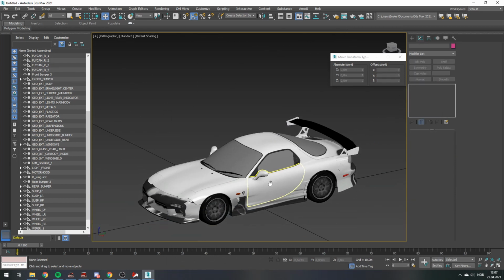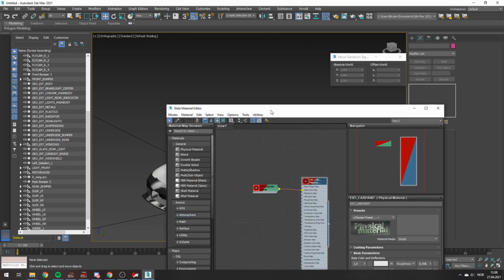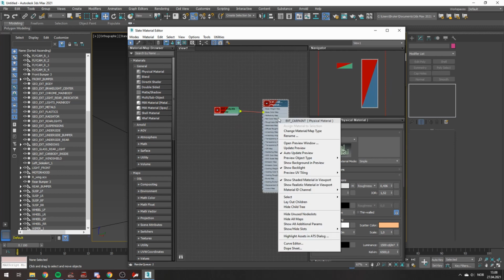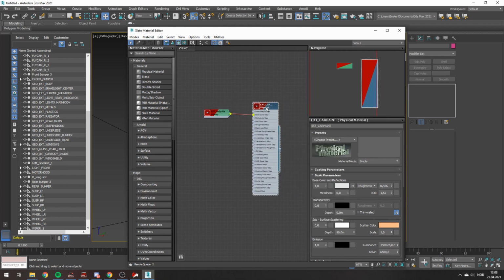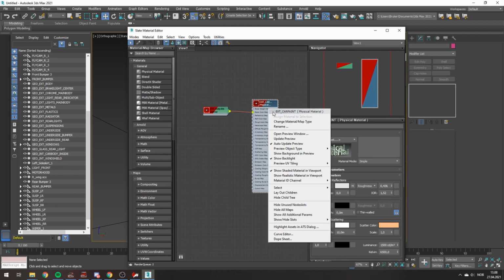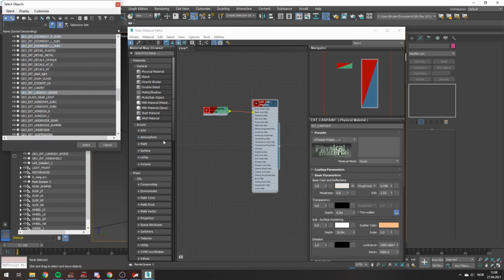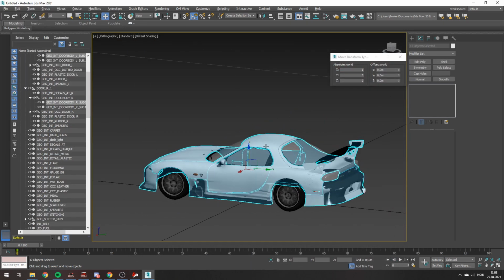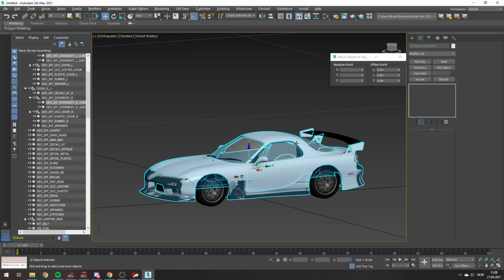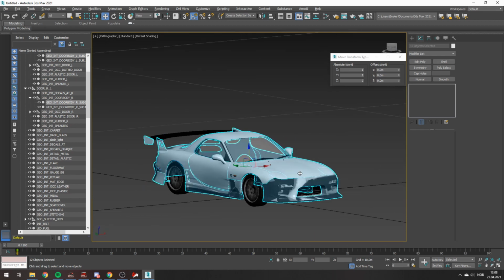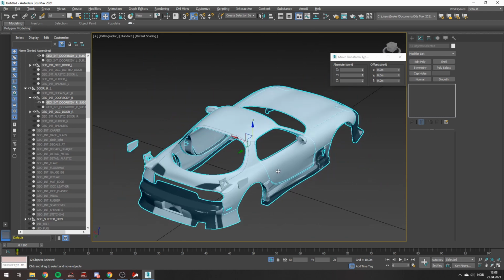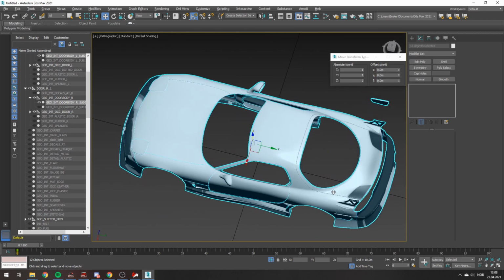So now that that's added, go into your texture window, right click on the material that you want to use, which in this case is exterior car paint. Select by material and then hit select. You've now selected everything that uses that material. If we go to isolate, we are left with a car or parts of a car.